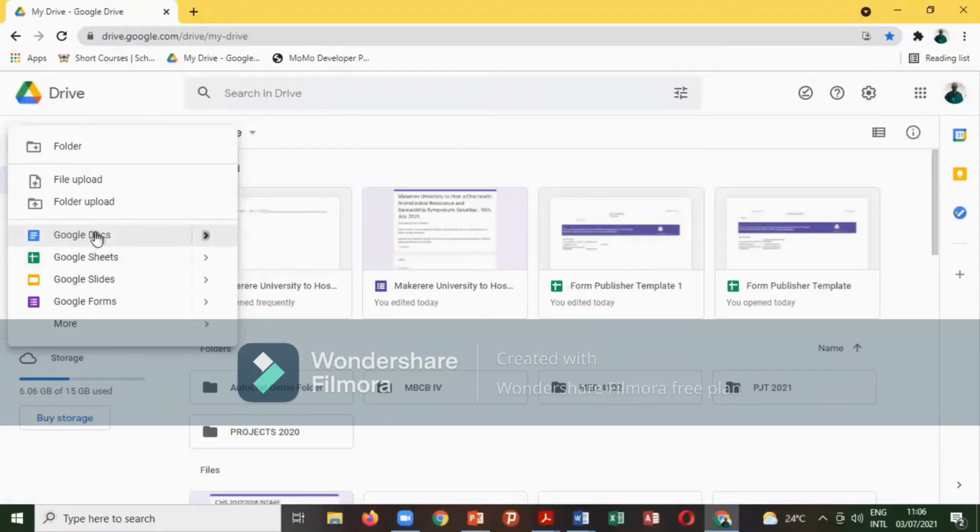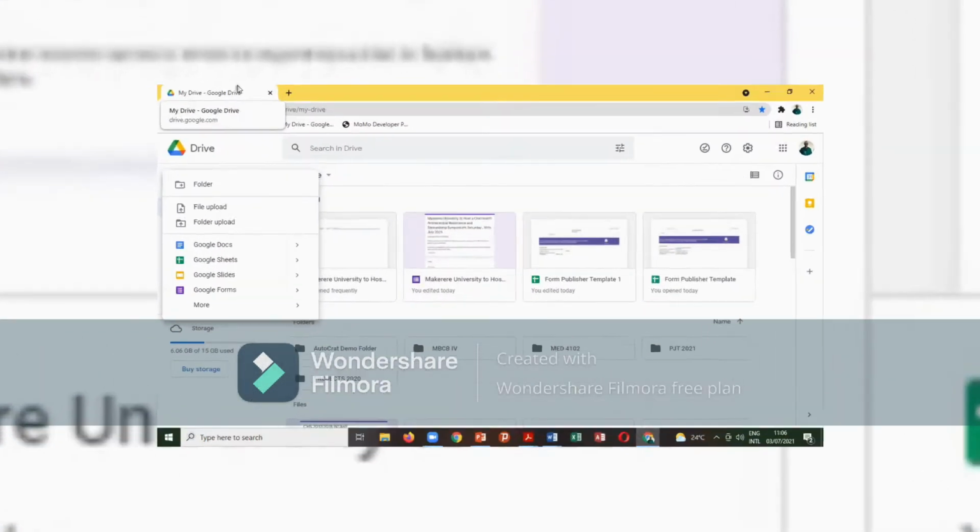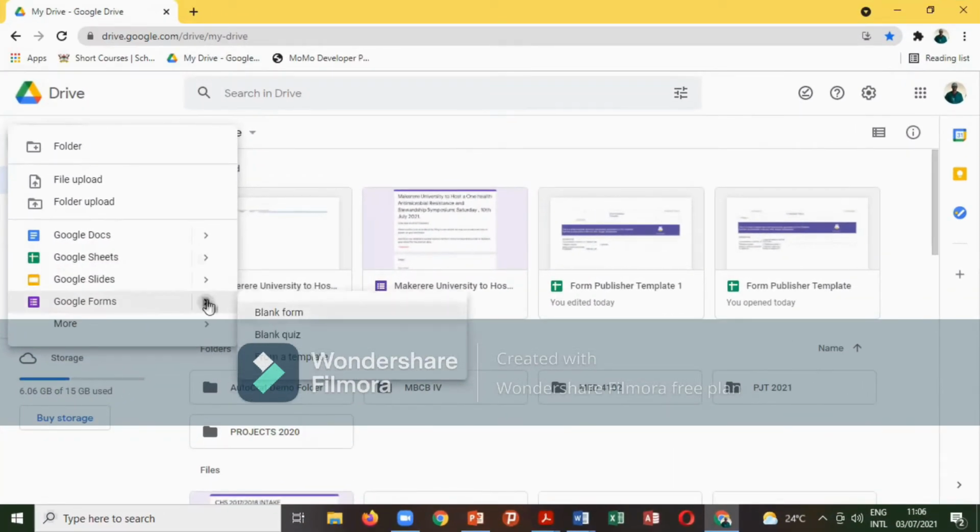Docs. These other apps like Google Docs and Google Sheets just help you to work with Google. Like if you just want to go and type your work online directly, you can use Google Docs. You don't have Microsoft. So now, for forms, you click on this arrow and you drop down three options: a blank form, a blank quiz, and then from a template.